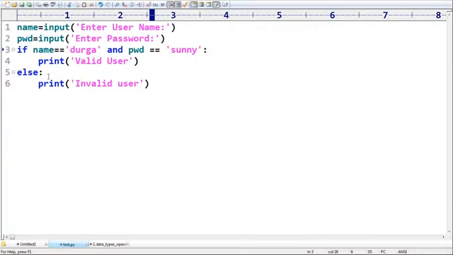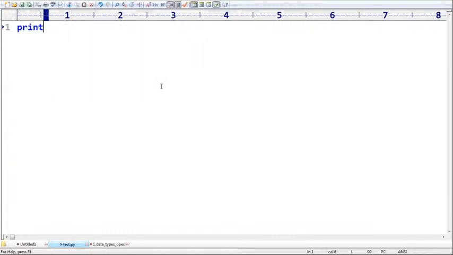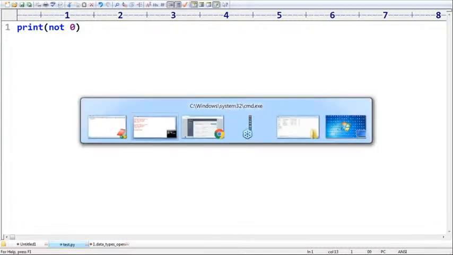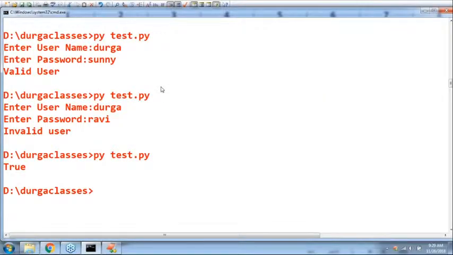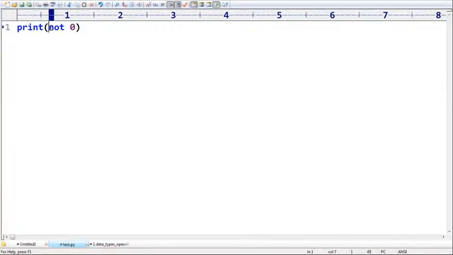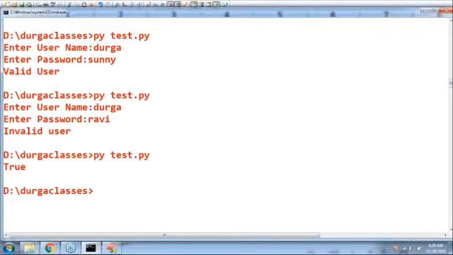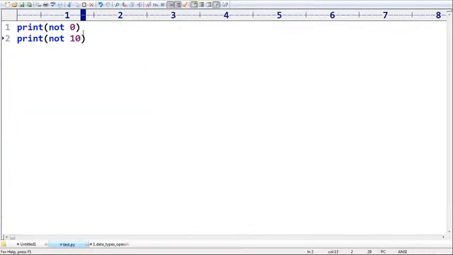Now just print of not 0. What is the answer? True. What is the reason? 0 means false, not means complement, so not 0 is true. Next, print of not 10. False is the answer. Are you getting it? 0 means false, non-zero means true, sir.